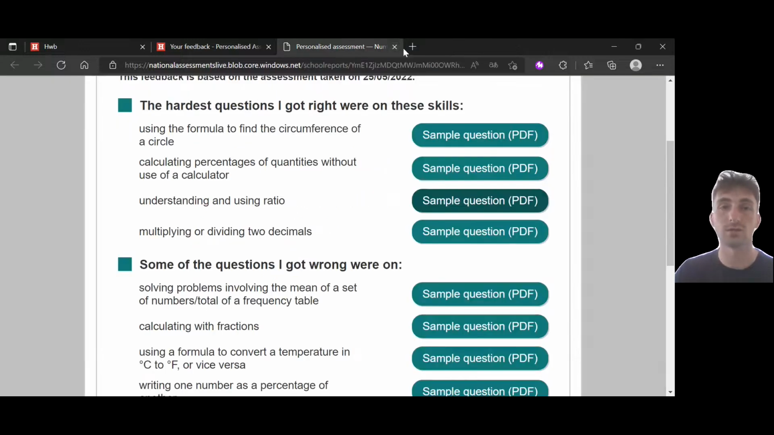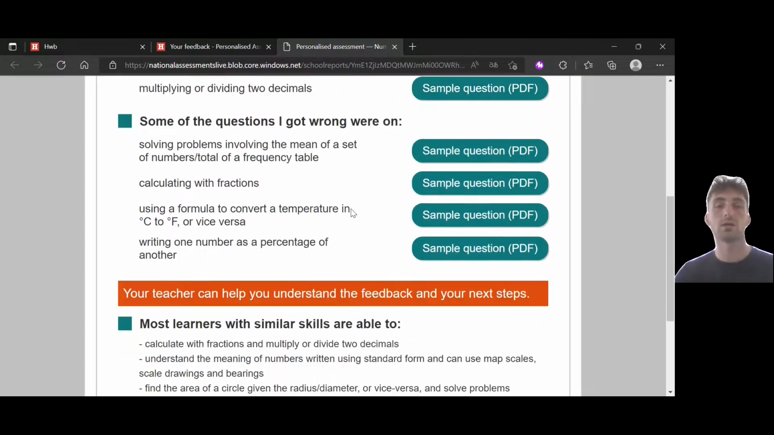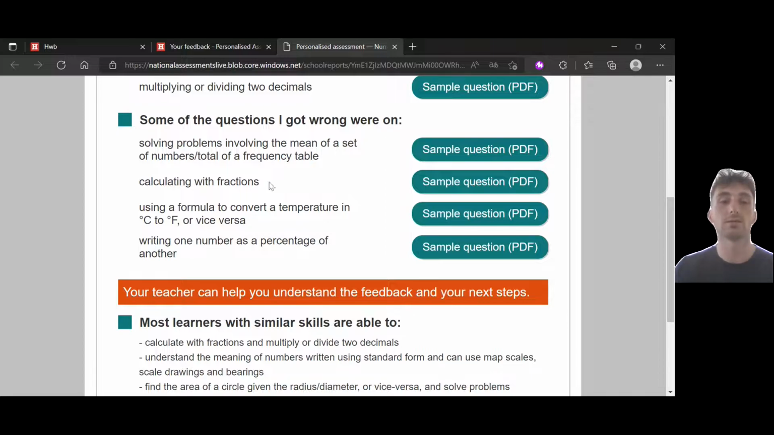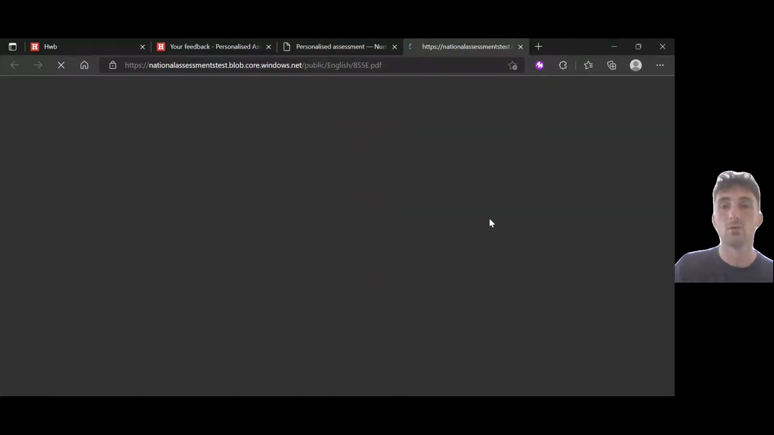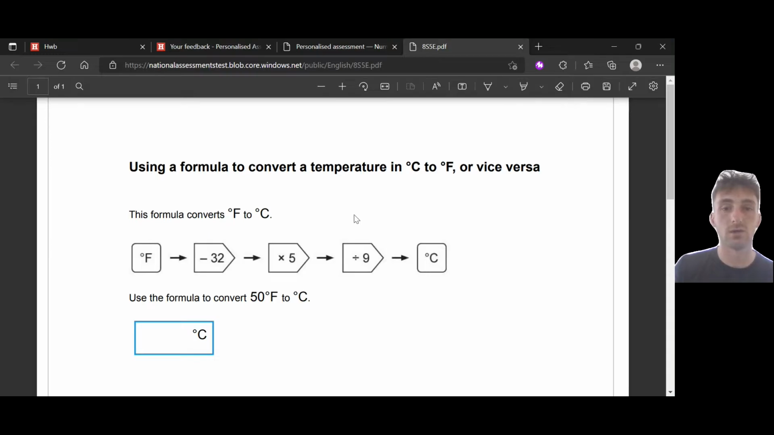So using an understanding ratio, if I click on that one, it will just give me an example of the sorts of questions that I was getting right. But also, if I scroll down a little bit, you'll also see that it will tell you the questions you got wrong. So if you'd like to pick out anything specific over summer or at the start of next year, then you've got these sample questions that you can have a look at just so that you can understand what tested the children a little bit more.